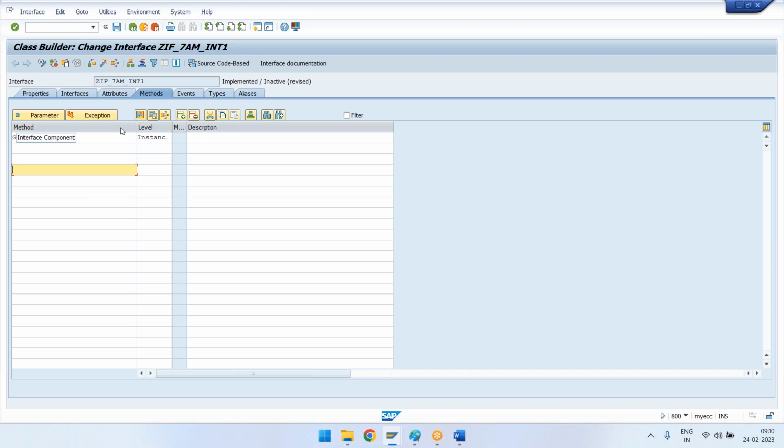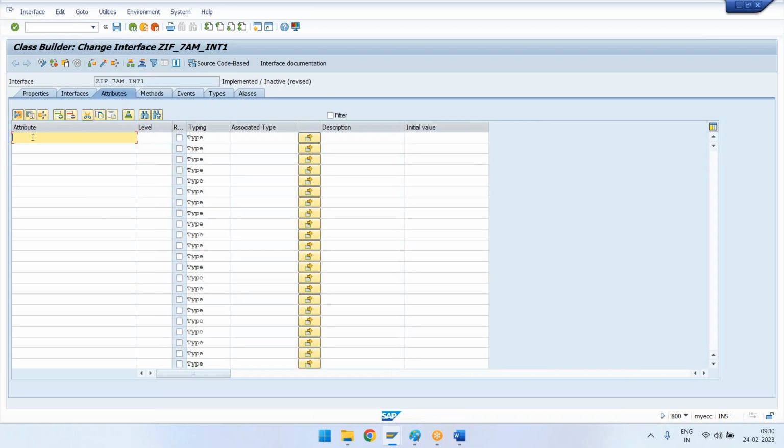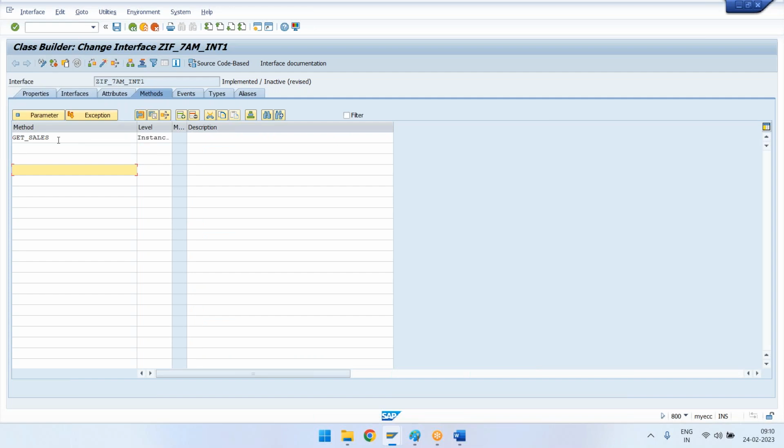Okay, so this is one thing. Now in the attributes, you can define your attributes, and here also you won't have visibility. Now I'm just going to create a method: get sales order number.